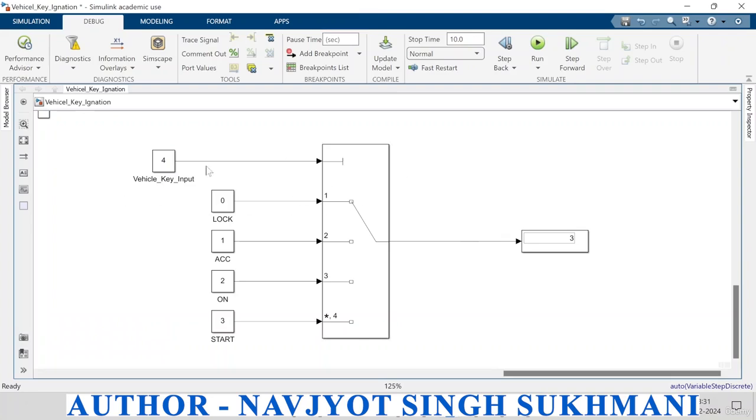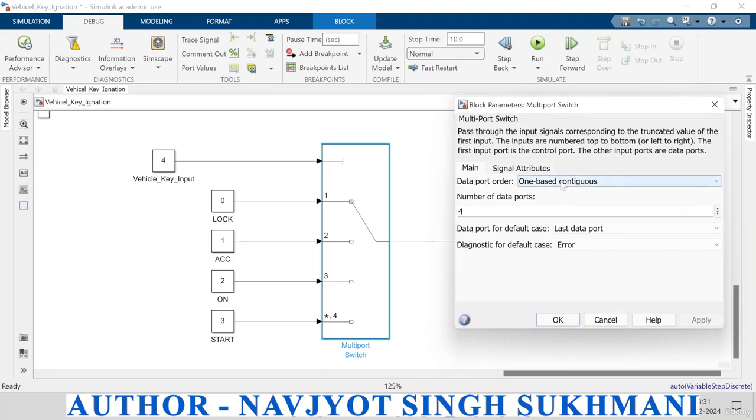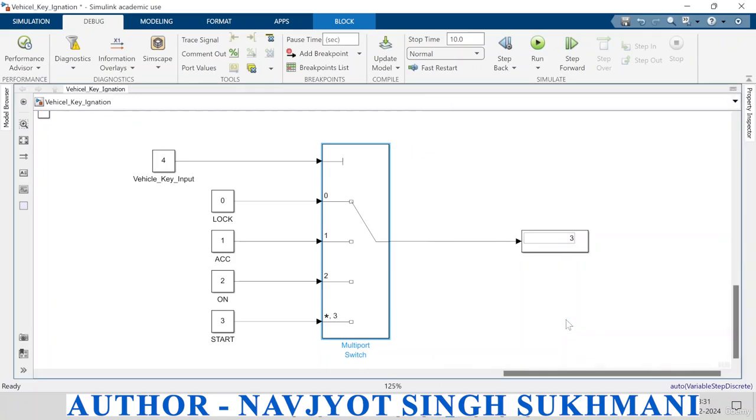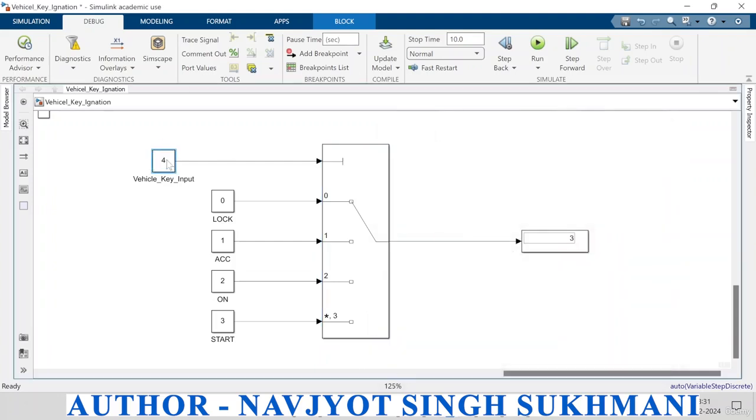Now I'll show you one property. If I make that switch 1 based, what is going to happen? I'll make it 0 based for our simplicity, where we can learn a few things. A few more options are here. There is an additional data port option. In the default diagnostic case, we are producing an error. I'll show you when we will get the error.